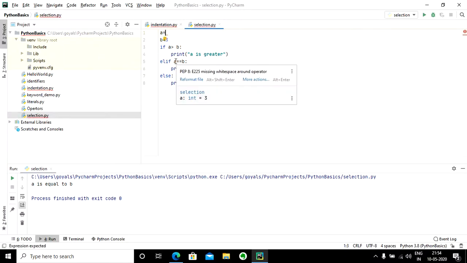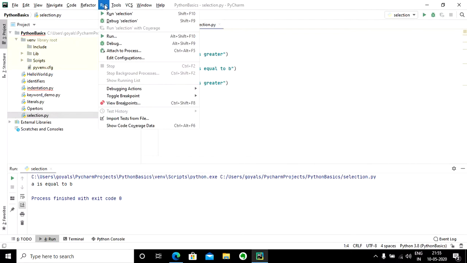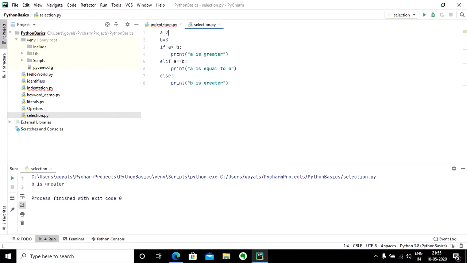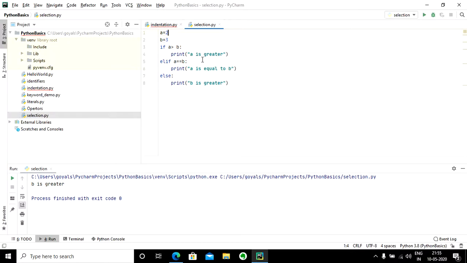Similarly, if I just say A equals 2, B equals 3, then I'll re-execute this code, and now it is checking if A, or 2, is greater than 3. No, so it is moving to the else part, and in this else part it is checking if 2 and 3 are equal. Again, this is not true, so it will move to the else part, and it is going to print B is greater.